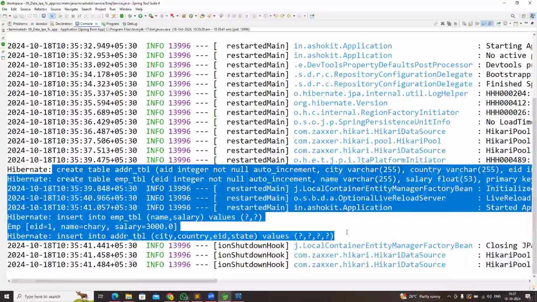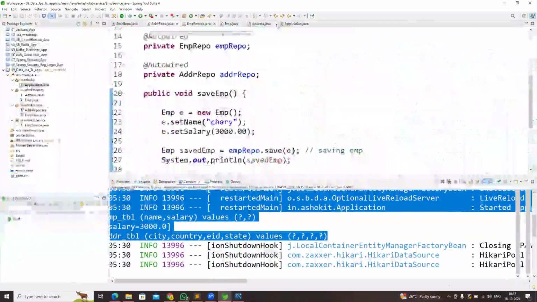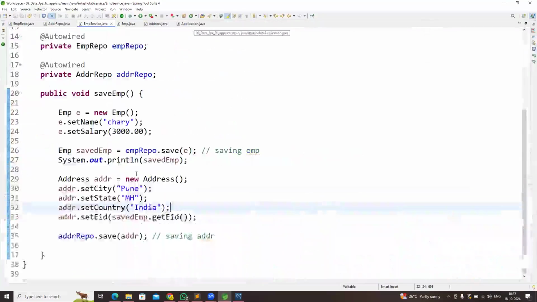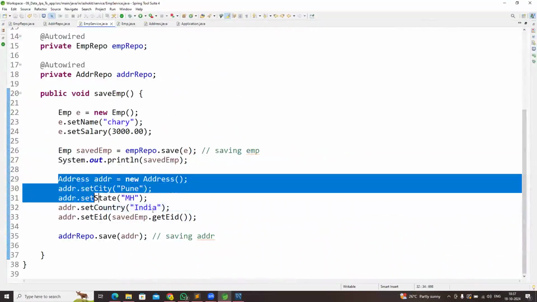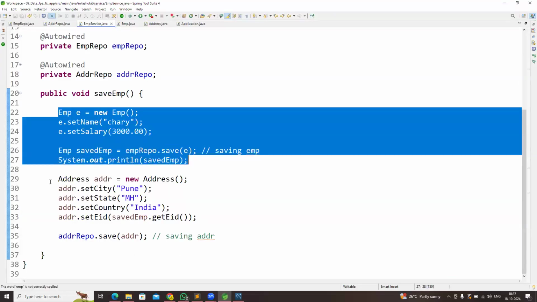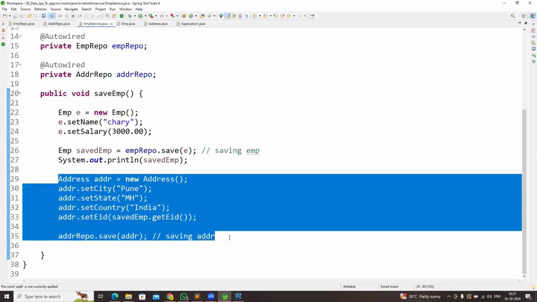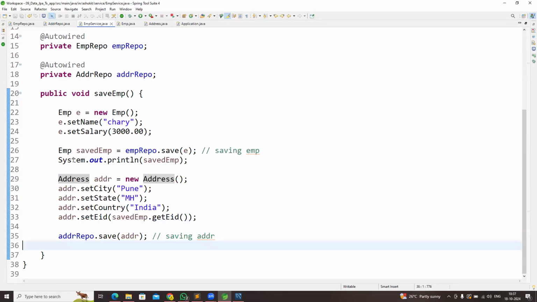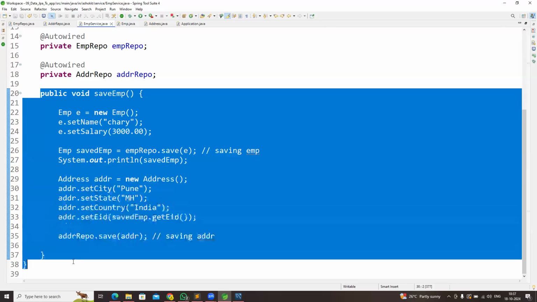Successful transaction, because one record is inserted into the employee table. Then we got the employee ID. By using that employee ID, we are inserting the record into the address table. So the employee record is inserted, the address record is also inserted. Two queries are executed, two records are inserted into two different tables. So this is a successful transaction.